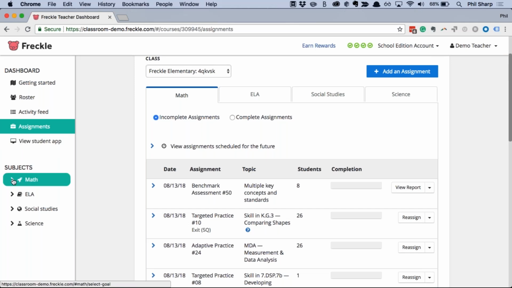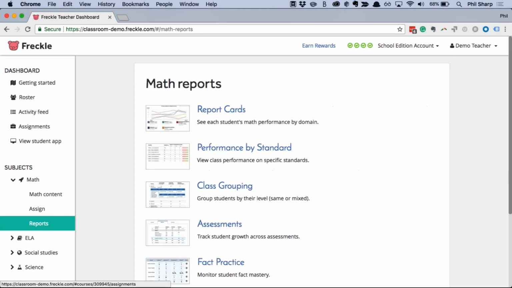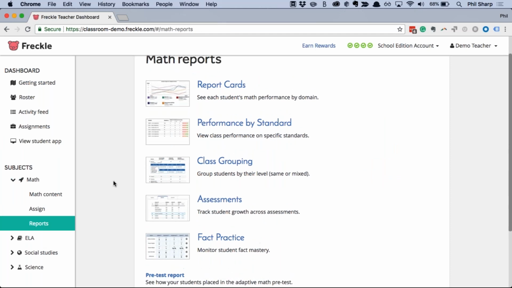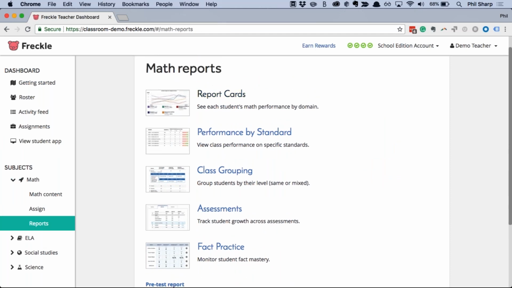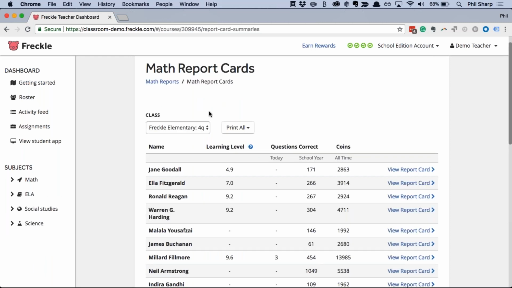So if I look at math and then hop down to reports here on the left, here are the different math reports that are available to me as a teacher. First, let's look at this report cards report. This report is really powerful, and it's going to give you a lot of detail on how each student in your class is doing across all of the different math domains.